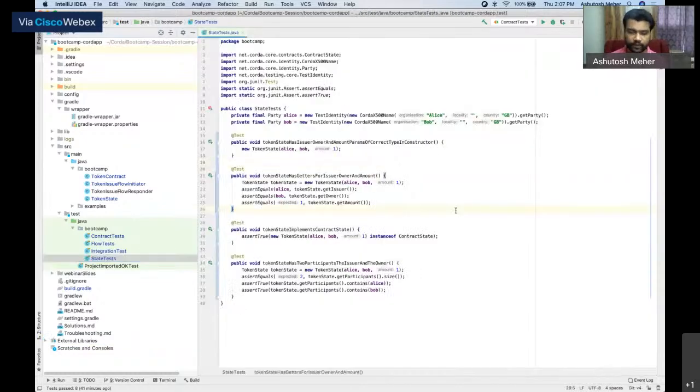What are we exactly doing with the state test? It's not very much different from a general JUnit test case, I would say. Specifically, the state test is just testing a simple POJO, right? It's not doing anything more than that. So there isn't much that we want to show you on this one.